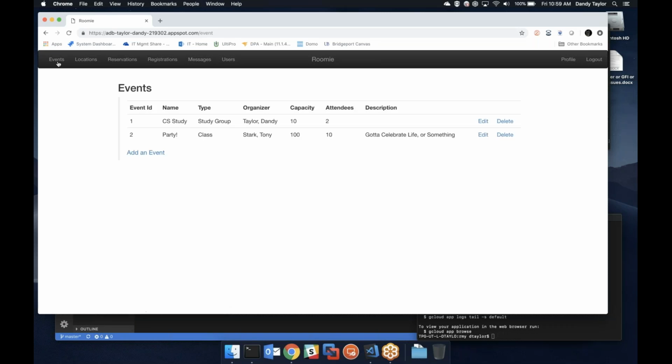On this page, it basically displays all the events for this particular user. Because I'm logged in as an administrator, it actually shows me all events. So you can see here that I've got one event that I organized. It's a study group for computer science. Tony Stark also organized something. He organized a party, even though he called it a class, and gave it a little bit of description.